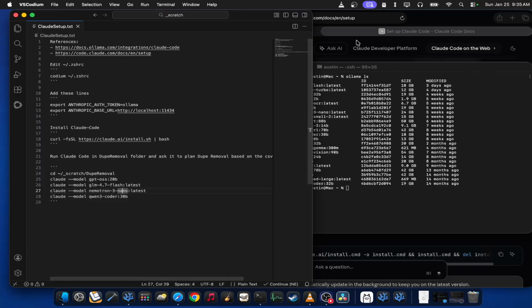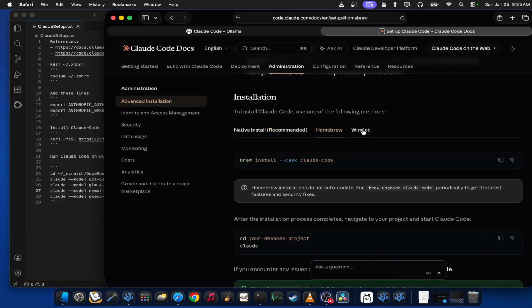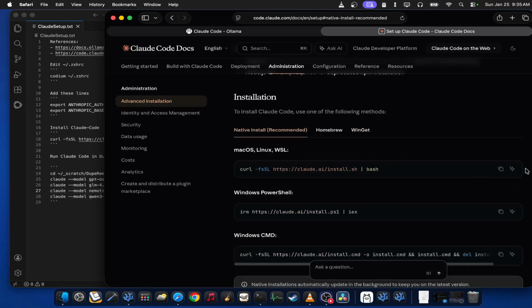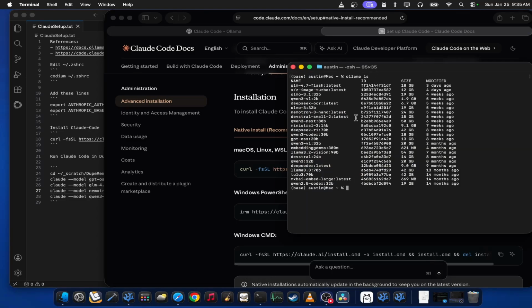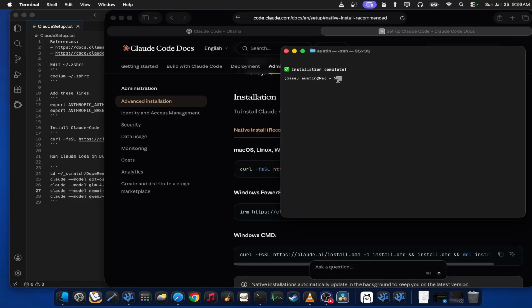The first thing is the setup page. If I go to the setup Claude page, it has information, the native install, the Homebrew, and I guess if you're using Windows you can use winget, but I'm going to go with the Mac install here, copy that, and I'm going to go to my terminal here. I'm going to paste it, I'm going to run that. Setting up. Installation complete.